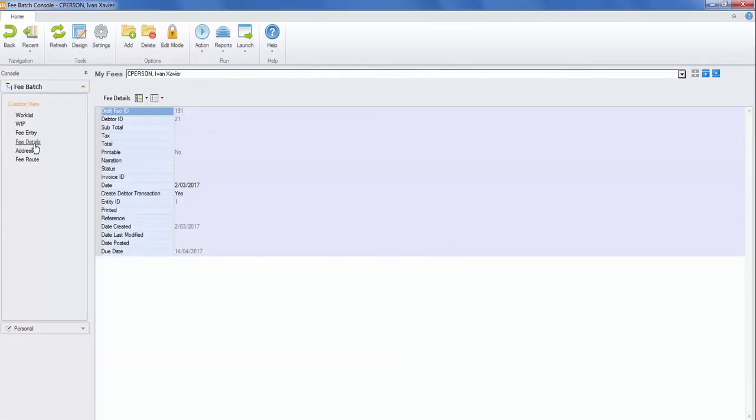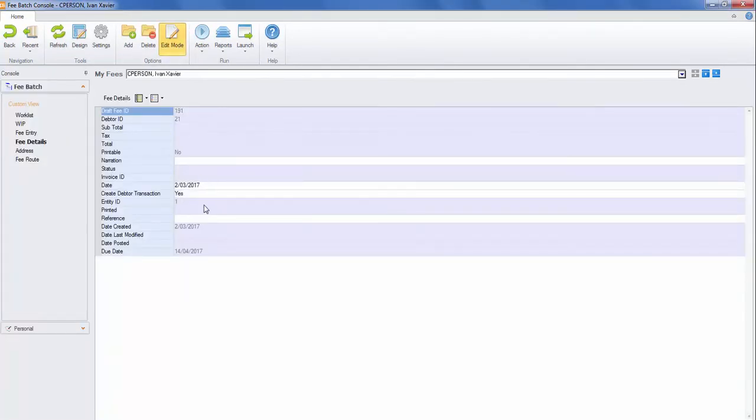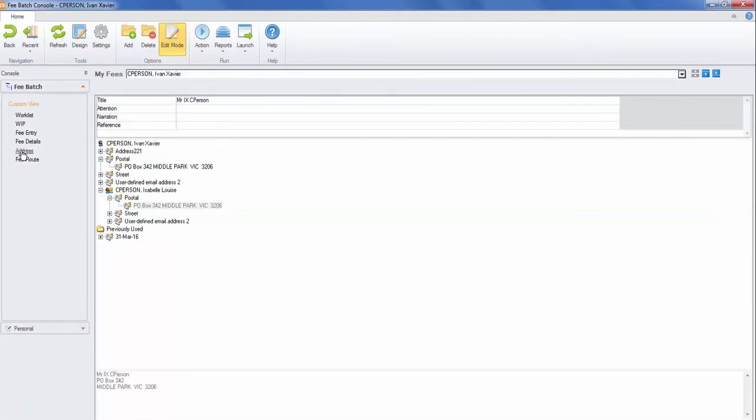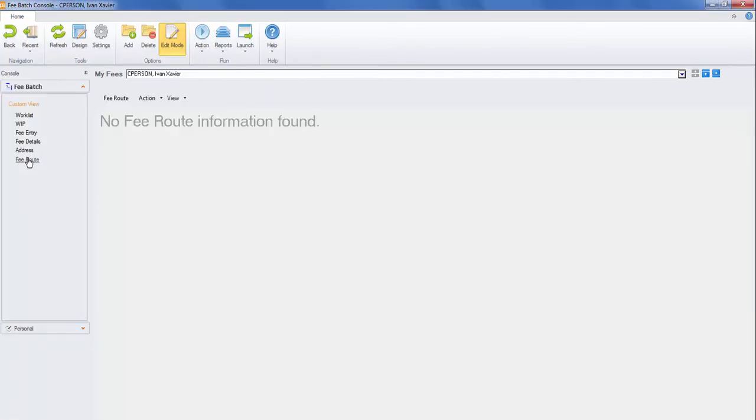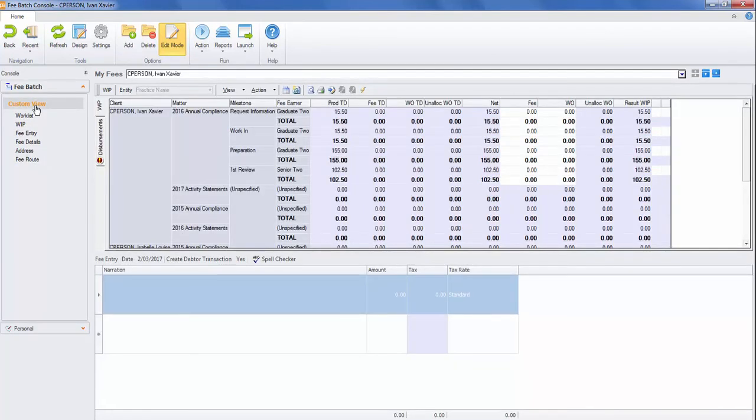My fee details is where I can edit the date of the invoice and any references or invoice narration that appears on debtors. The addresses, I can see the default address will always be the postal address for the client. And if I'm using approvals, I would have a fee route. The custom layout screen is usually the WIP screen and your fee entry screen.